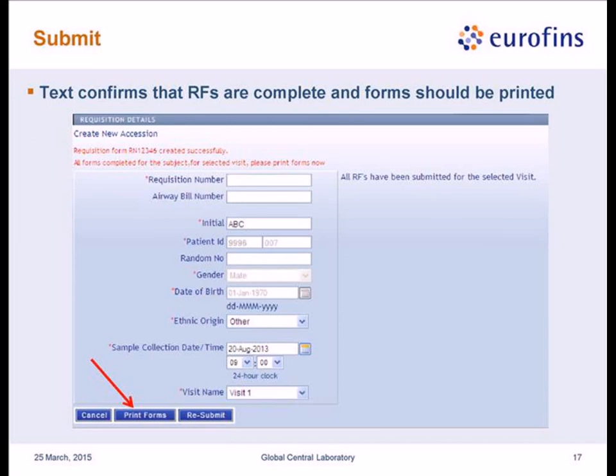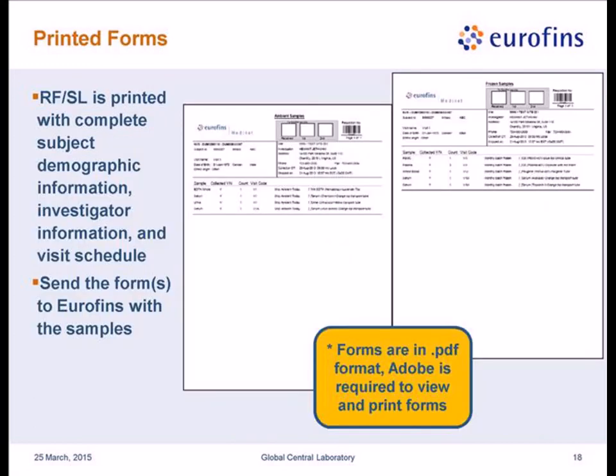All right. So the next slide that I have is slide number 17. Once you complete all the requisition forms and there are no more forms to be completed, the system will give you a link to print the forms. Here you will see three buttons: cancel, print forms, and resubmit. You can click on the print forms button, and this will take you to the PDF of the forms you just completed. Then you can click on the print option and print those requisition forms on a computer.